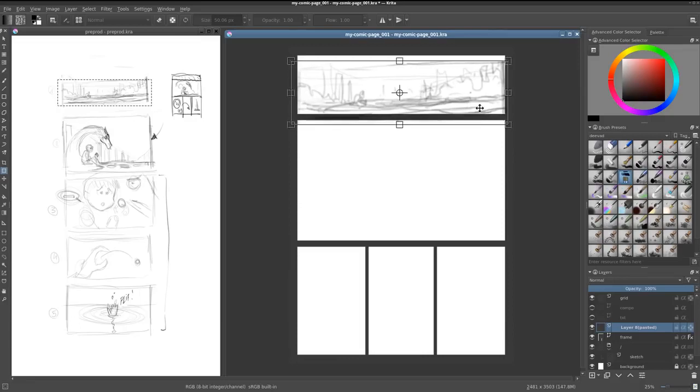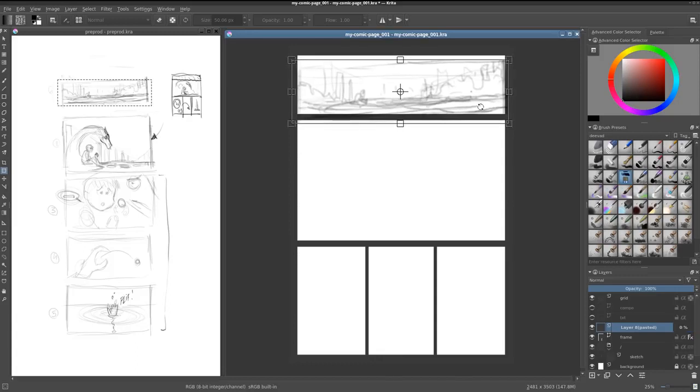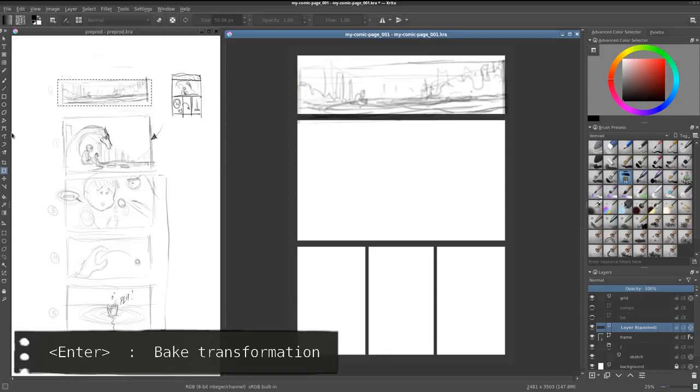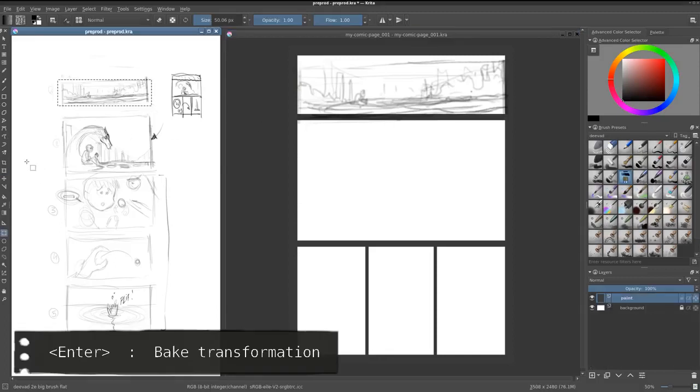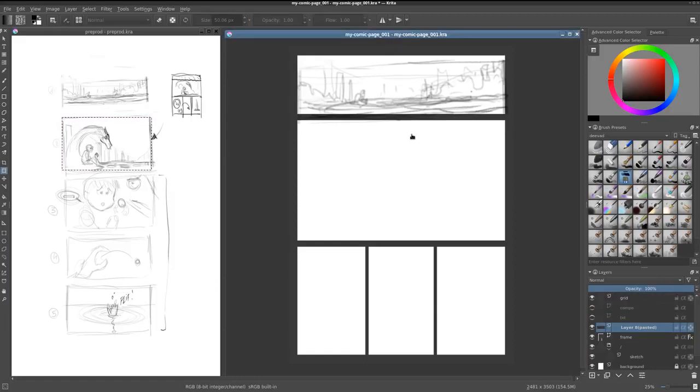And I try to frame a bit the storyboard. This will give me just a big guideline, but we have to redraw everything. Pressing enter. And first panel is done. Second panel, I select the storyboard and I continue.